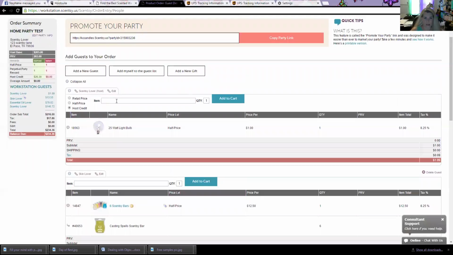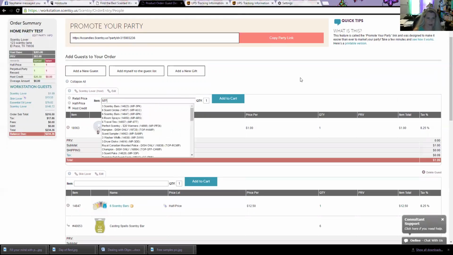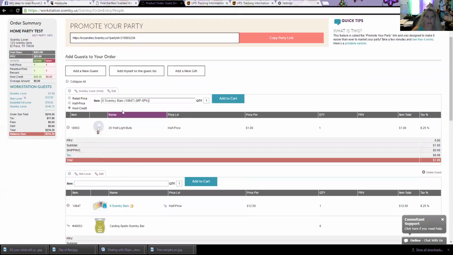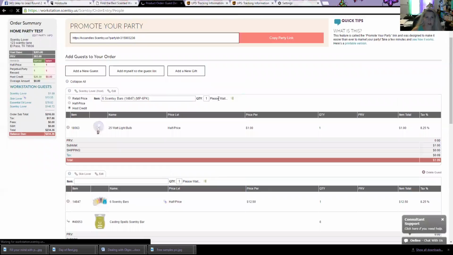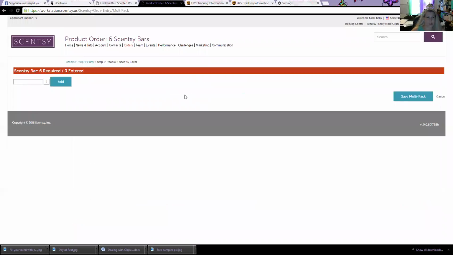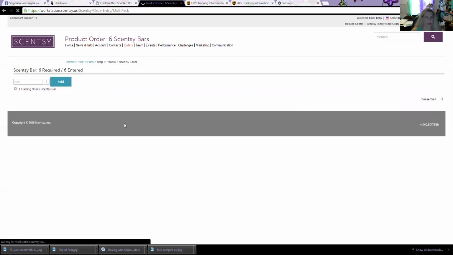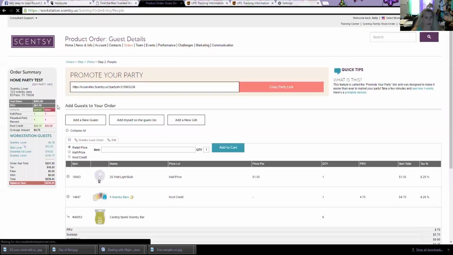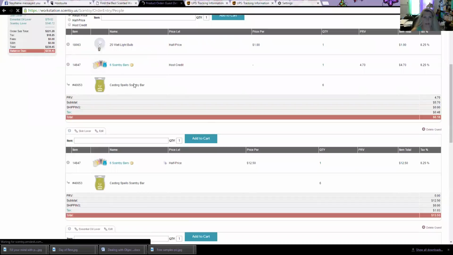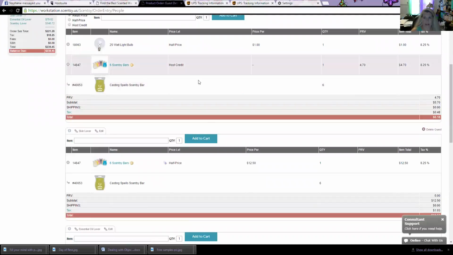So you click here on host credit, and let's just say that Scentsy Lover wants a 6-pack of bars. Okay, so we're going to type in bars, and you see there's a 6-pack right there. I'm going to add it to the cart. You're like, wait a minute, but the 6-pack of bars is $25 and they only had $20. That's okay. They also love casting spells a lot. So we're going to do 6 of those just for the sake of time. Add multi-pack. Then, bam, look at that. So they're getting the 6-pack for host credit, it says there.